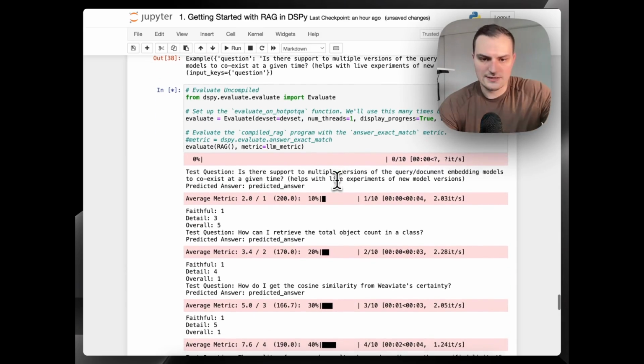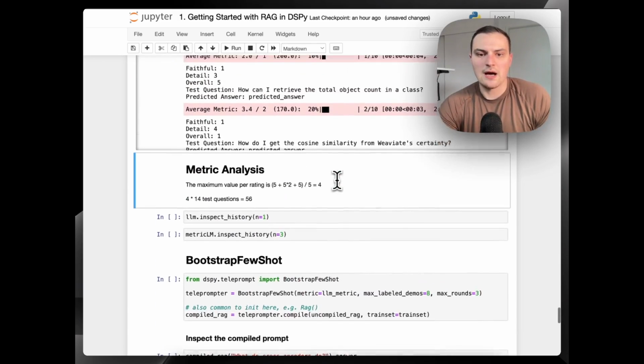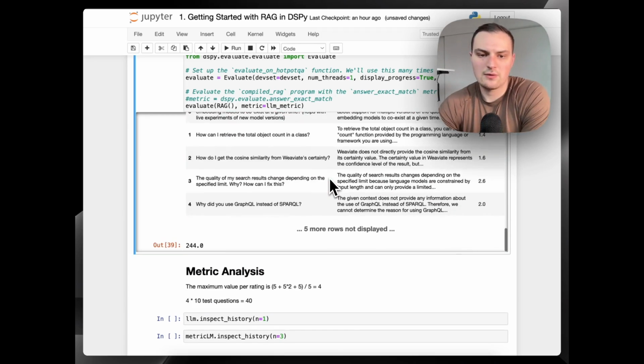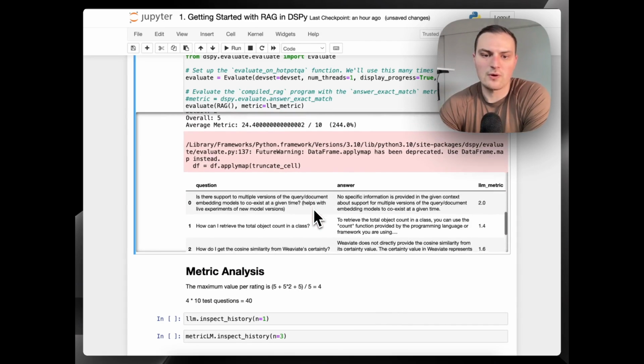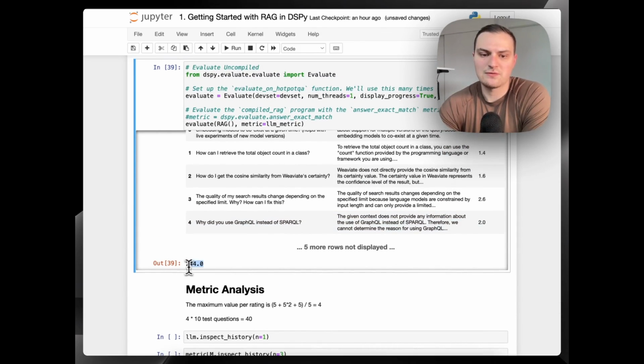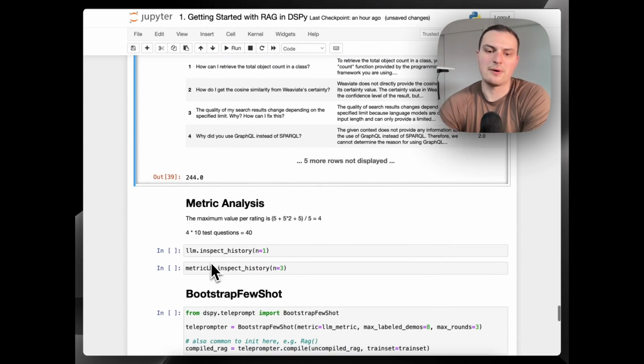It's now running through the test set and evaluating the metric on each of the examples. We have 10 examples in our test set, so I think our maximum rating would be 40. I'm not sure. I think they're multiplying it by 10 here with 244, but anyway, we'll just say 244 is the score for our uncompiled RAG program.